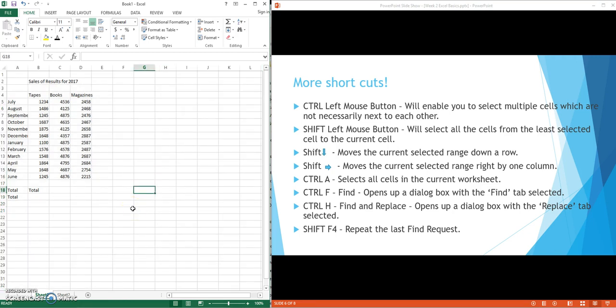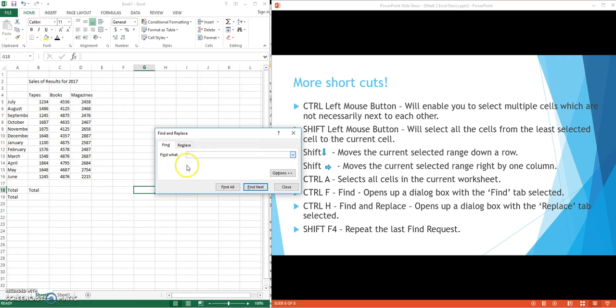Control F opens up a dialog box with the Find tab selected. So let's do Control F and see what happens. Okay, so what are we looking to find? Let's assume we're trying to find the number 4876. So if we do Find Next, it actually has identified that here it is.